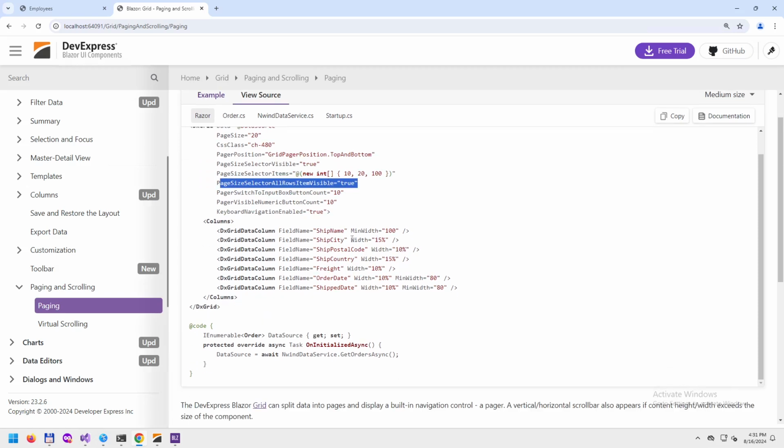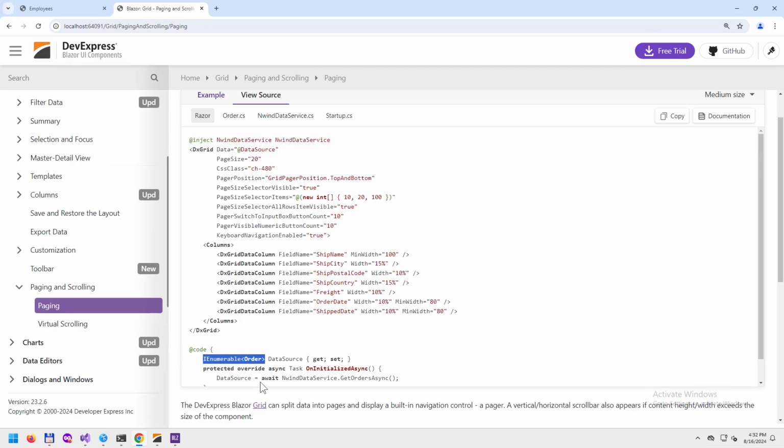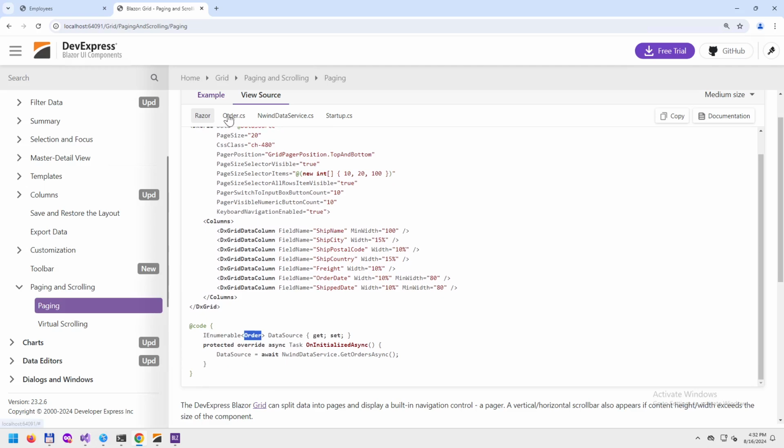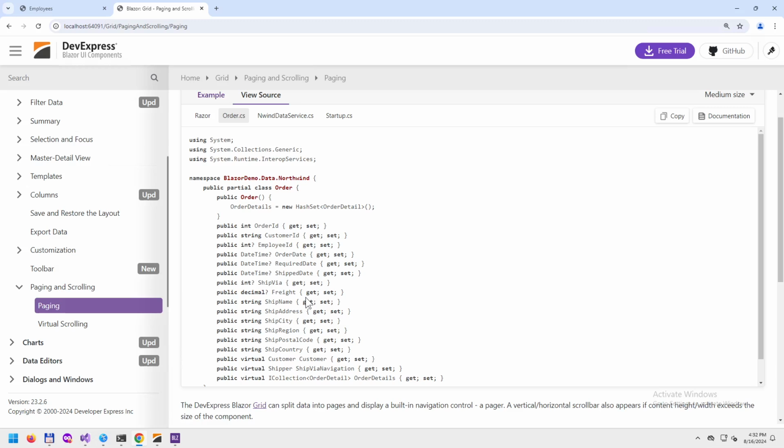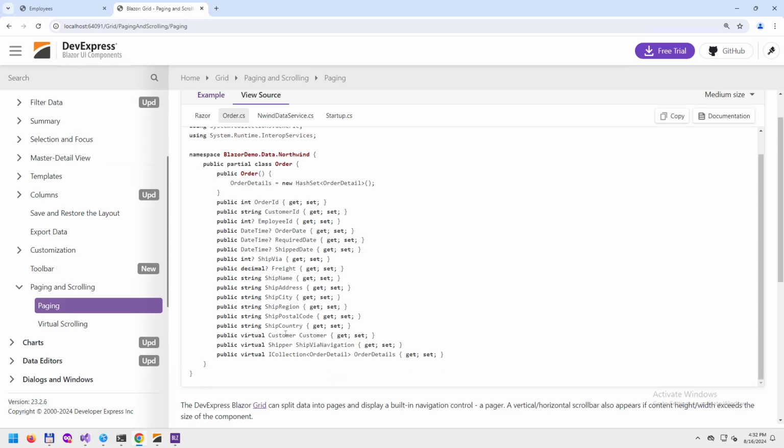For various columns, you can have the minimum width in pixels, a width in percent, or a combination of width in percent and minimum width in pixels. In here, the data storage behind DxGrid is an enumerable of a C# class, which looks as we would expect, a ton of public properties.